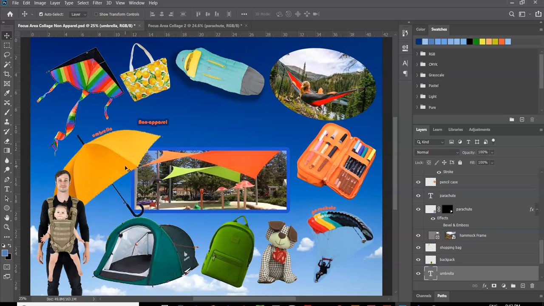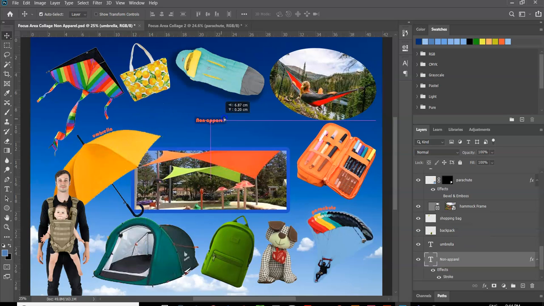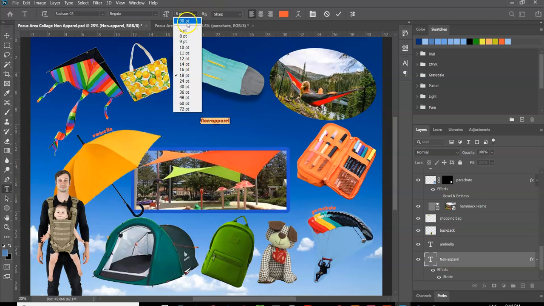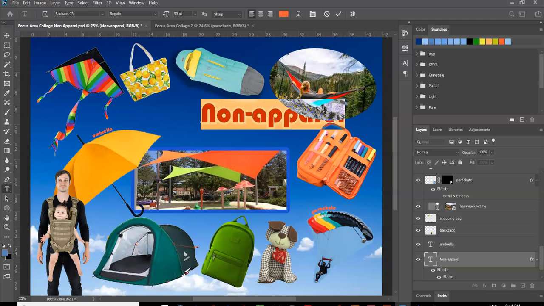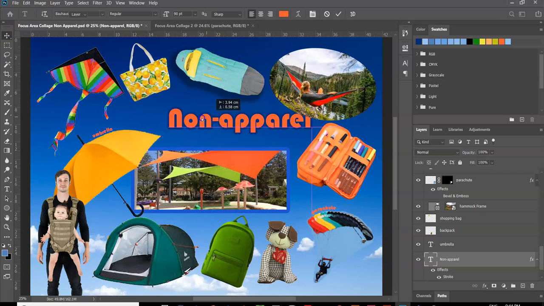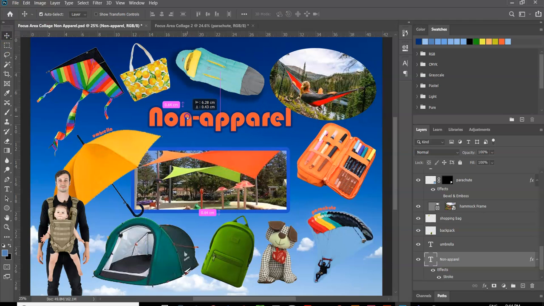So you should have arrow keys on the bottom right hand side of your keyboard, and I find these really useful for moving small directions just to get things exactly where you want them. I'll just fix up my non-apparel title and make it nice and big again after I made that mistake.